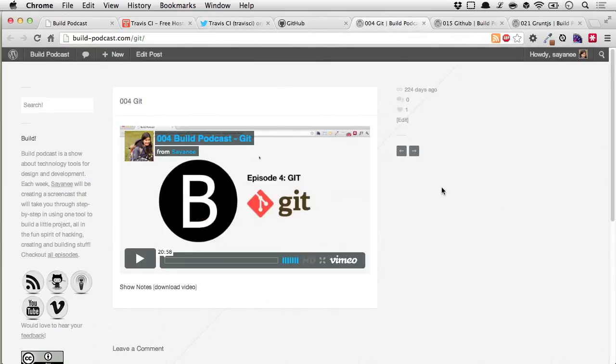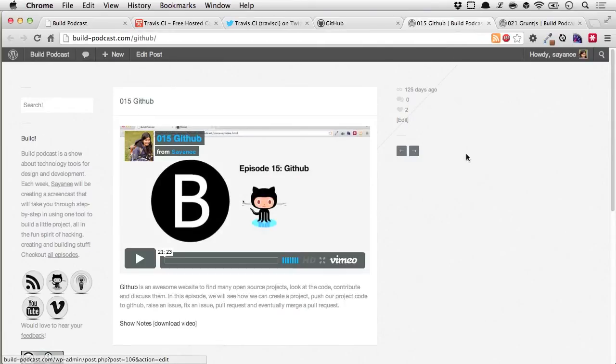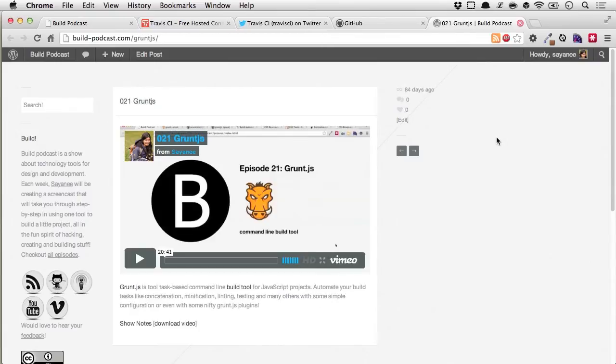Now for this episode, we will need some prerequisites. The very first one is the Git version control. If you have not done Git before, I highly recommend you stop the screencast and go through Git. Also, you will need to know the basics of GitHub, for example, how to create a repository, push and pull. And finally, we'll be using Grunt.js as one of the build tools. So if you do not know Grunt, do go and check it out as well.